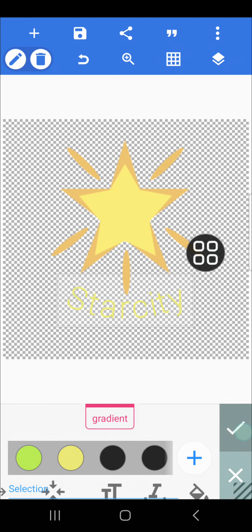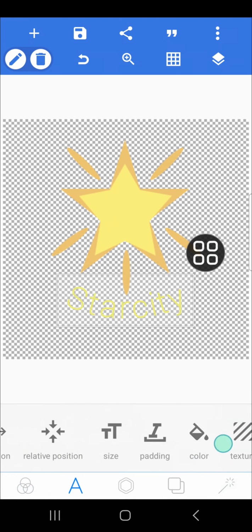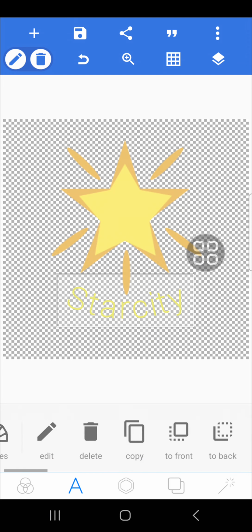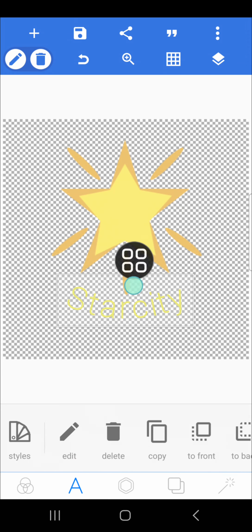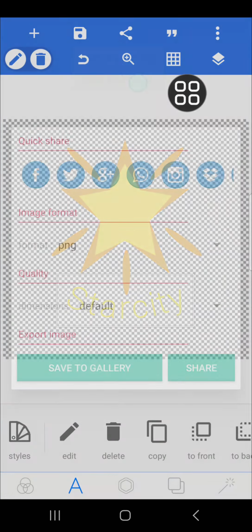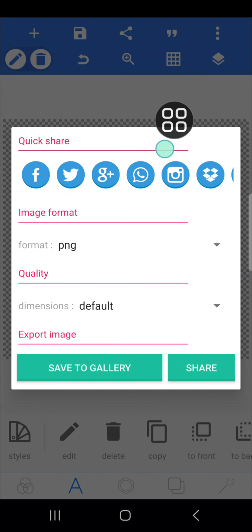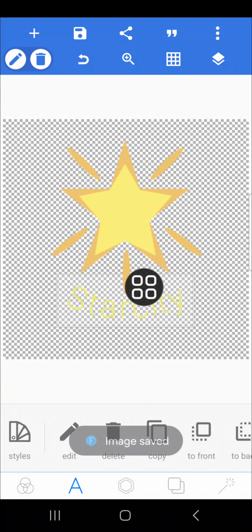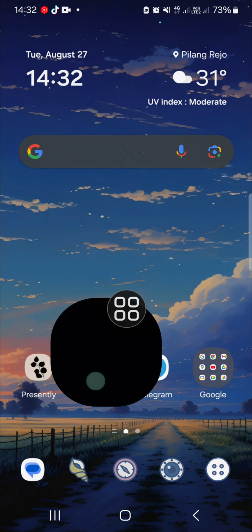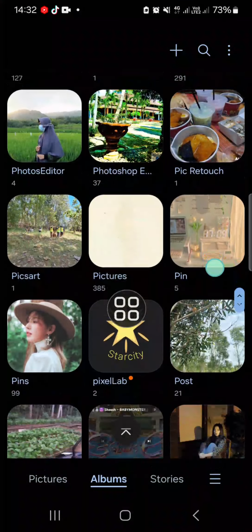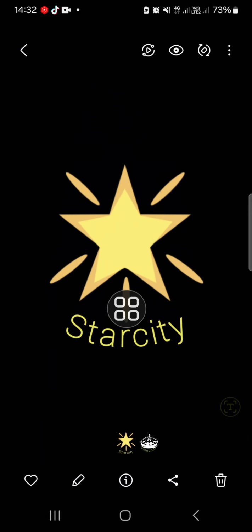Okay, and you can customize the logo according to your needs, and this is just for an example, so it's not that good. And once you're ready to save your logo, you can click on the save button and then select save as image, and I'm going to click on save to gallery. Okay, now the logo has been saved, and I'm going to go to my gallery and then check the result. Okay, this is the logo I have just created with PixelLab.